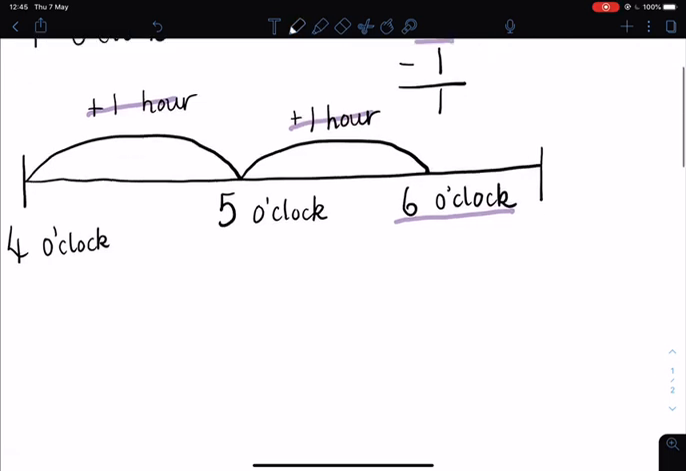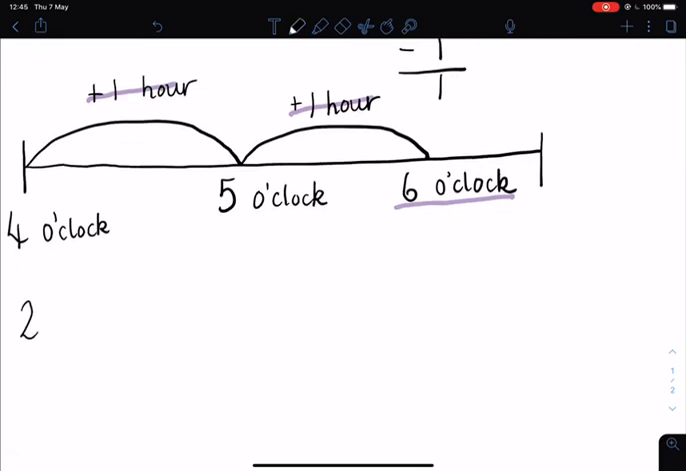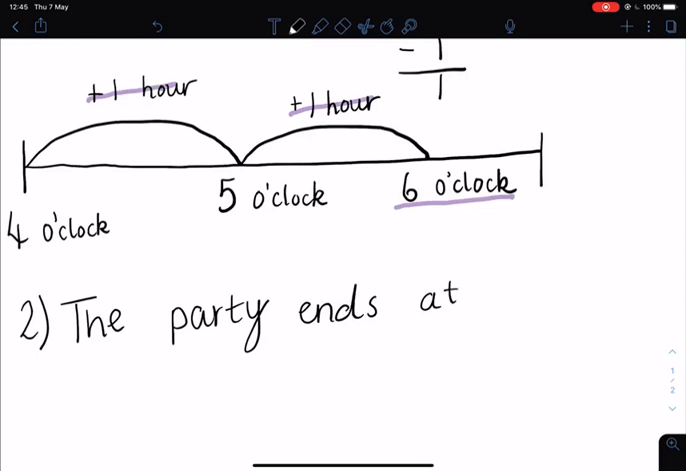So my answer for number 2 will be something like, the party ends at 6 o'clock.